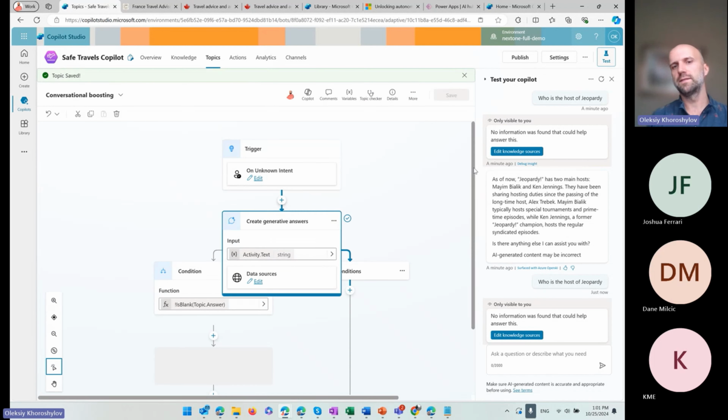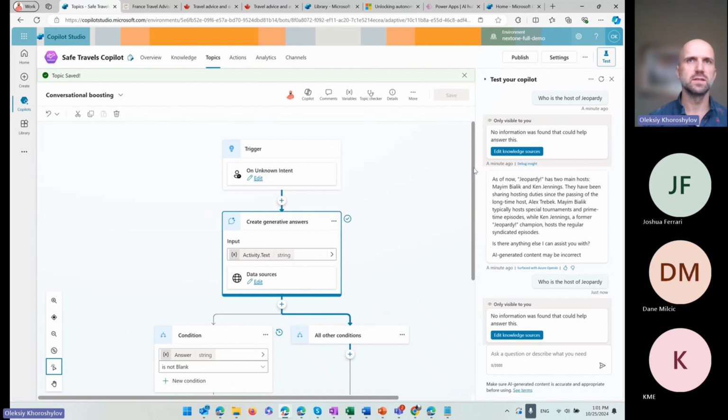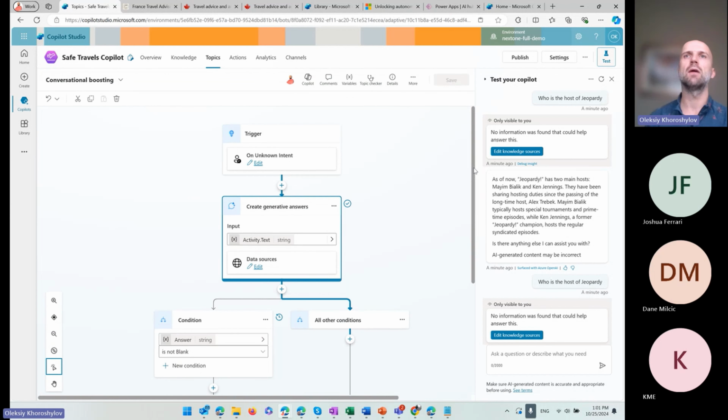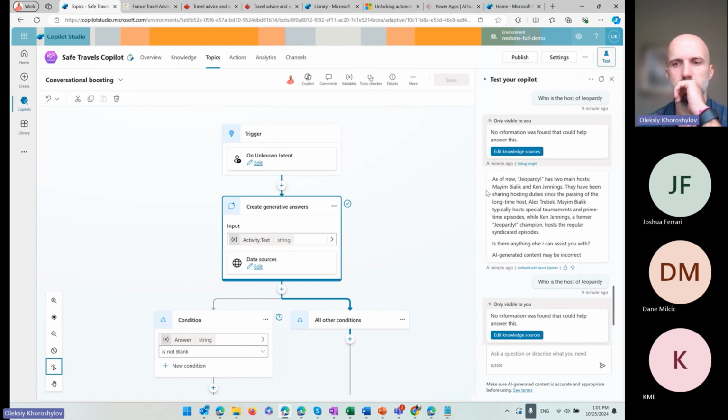I hope you understand how easy it is to create a Copilot, how easy it is to add some knowledge to it, and how that knowledge can be used to answer questions, or how the general AI knowledge can also be used to answer these questions. So that's the first part of my demo.